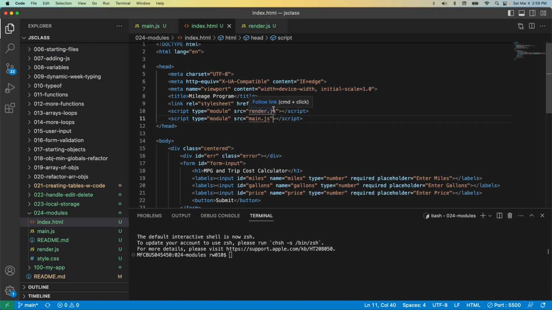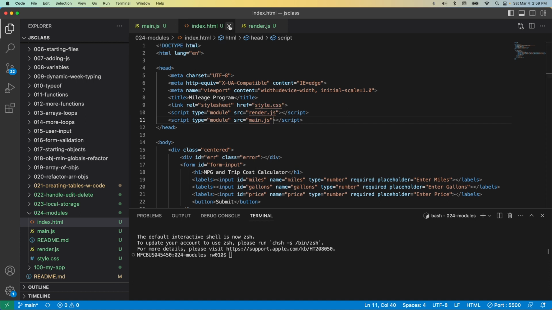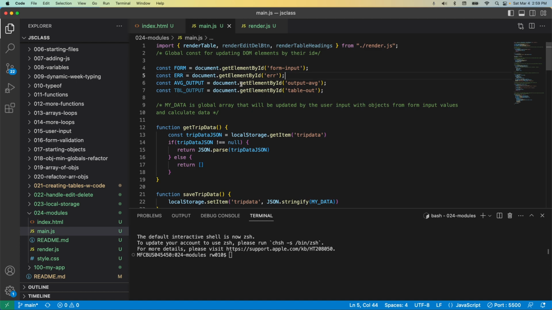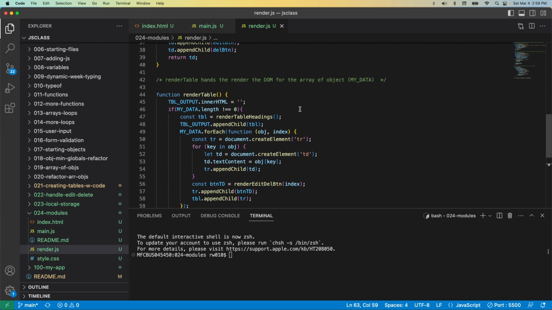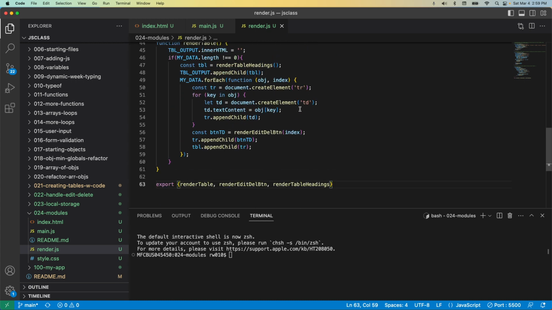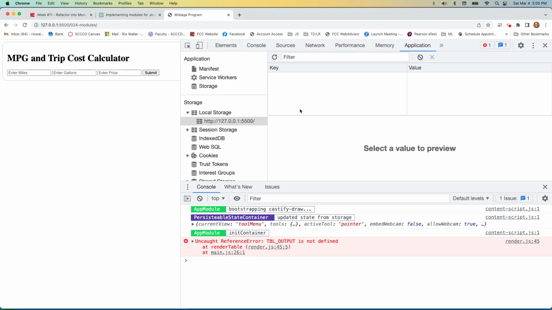At this point, let's get out of here. Well, we actually might have to come back here later, so let's just keep it open. So in our main, we have render table. We have it from here. And in here, we've exported. Cool. So now we are getting an error.